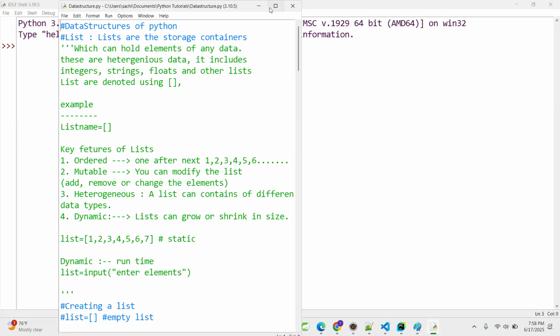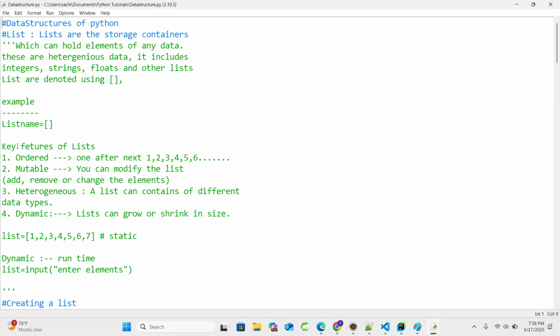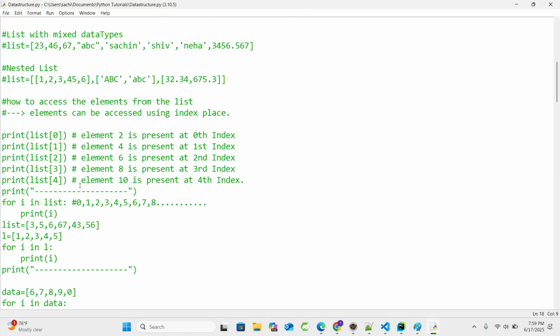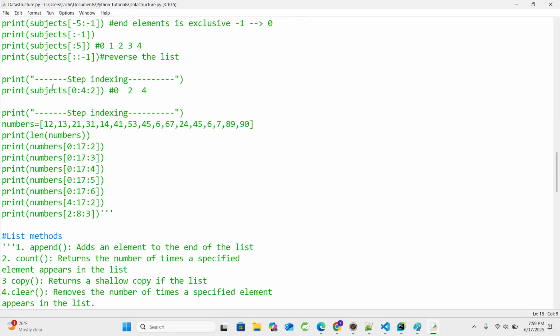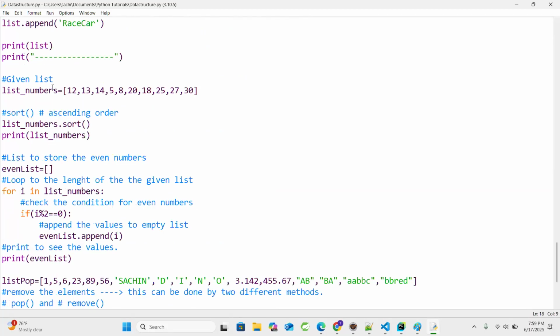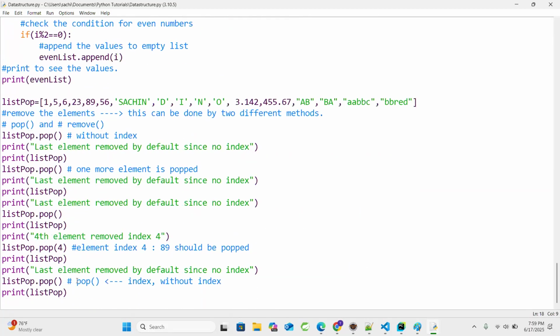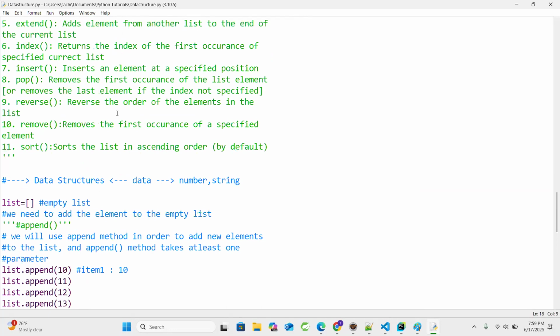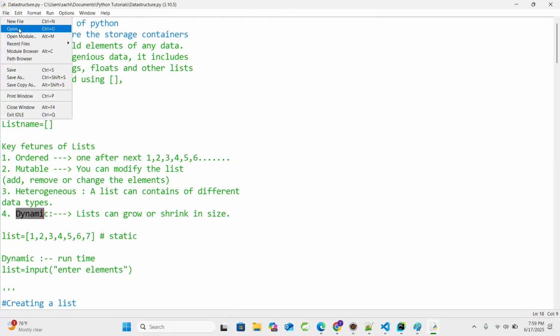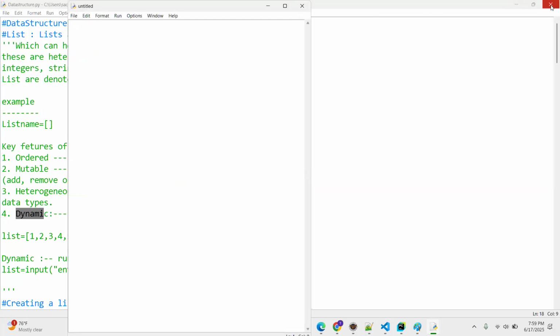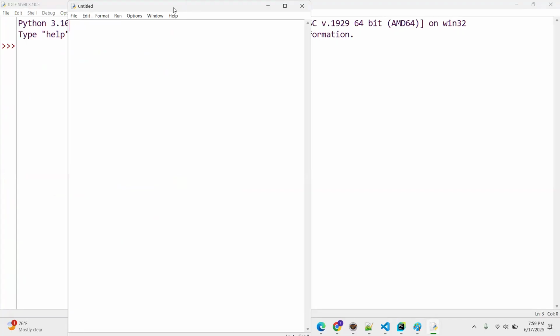Within this folder, we have already seen the key features of the list. Lists are ordered, lists are mutable, lists are heterogeneous, and lists are dynamic. Everything is taken care of, including positive indexing and negative indexing. If you still have any doubts, we can make a repetitive session for that. But this session is all about the list methods, so I'll take a new file in the same folder.